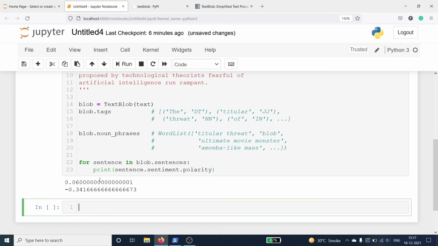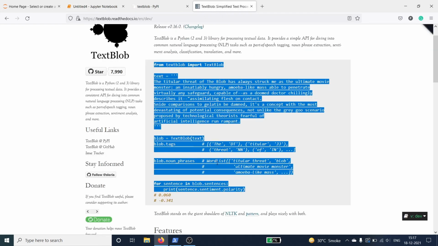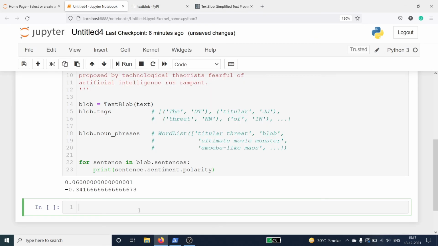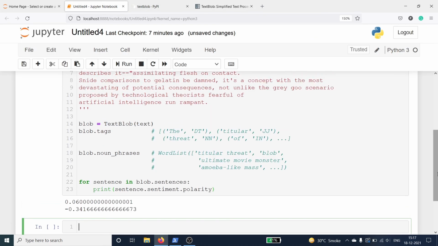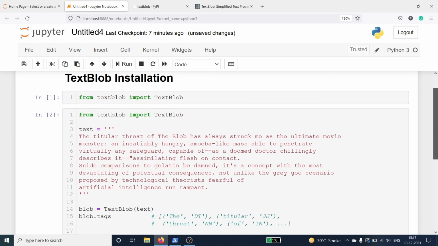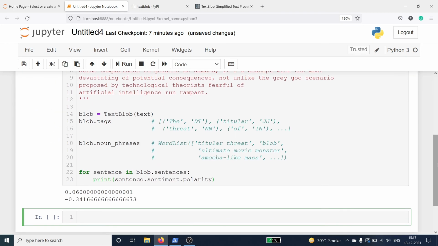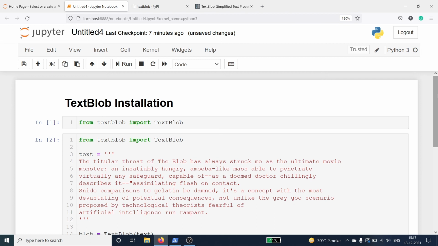And if you look at the results here and if you compare it with the result that is available on the website, it will be same. And here also you will see 0.060 and here minus 0.341. And here also we got the same results. So that means we have successfully installed the TextBlob library on our machine. And this tutorial was about how you can install it.